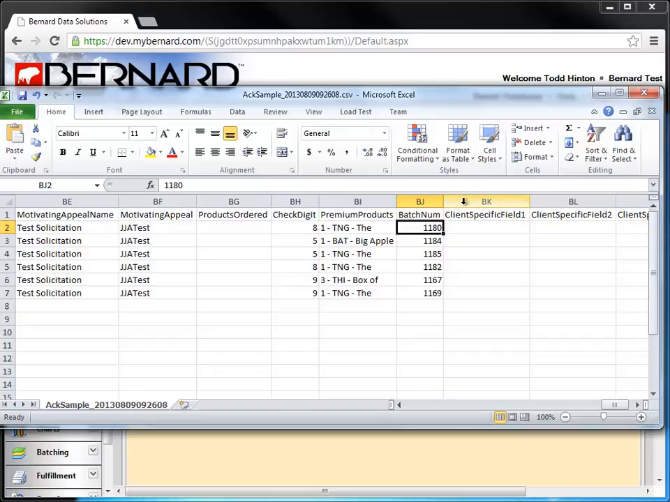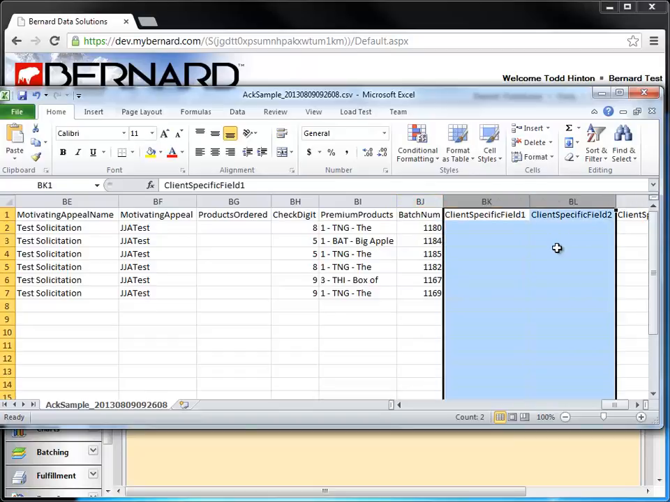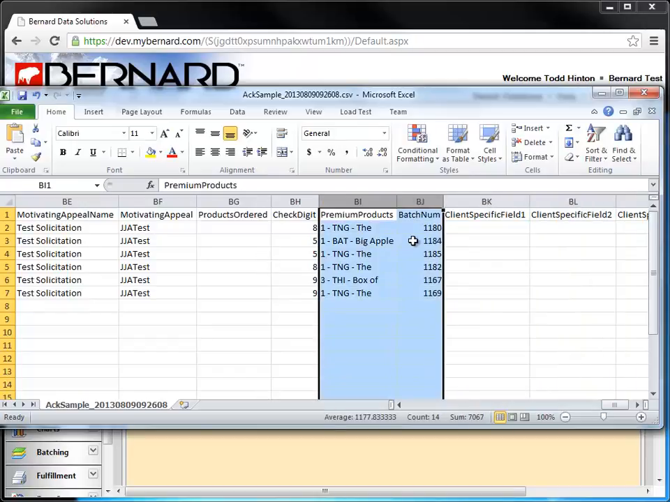The number of fields that you have following these 2 columns will remain the same, dependent on what specific acknowledgement outputs we've defined for you, which are custom for every client. In addition, they won't necessarily be in columns BI and BJ, because prior to that, you also have appeal groupings, and so the number of actual columns you have can vary client to client just based on what's been set up.